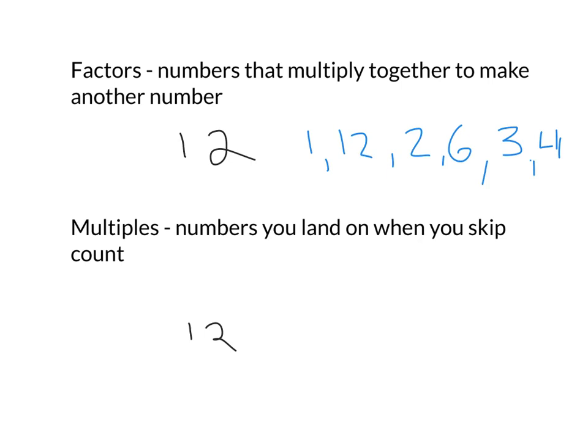Okay? Multiples are numbers you land on when you skip count. So those are going to be that number or more. So if I'm giving multiples of 12, I'm skip counting by 12. So I could say 12, 24, 36, 48, and I could go on forever. Multiples are infinite. I could go on forever listing multiples and never stop.